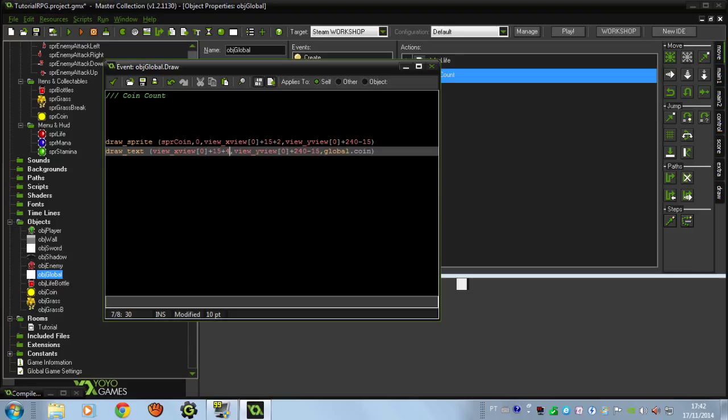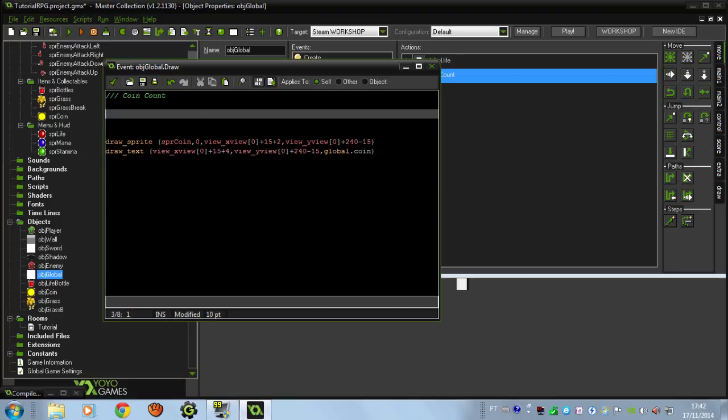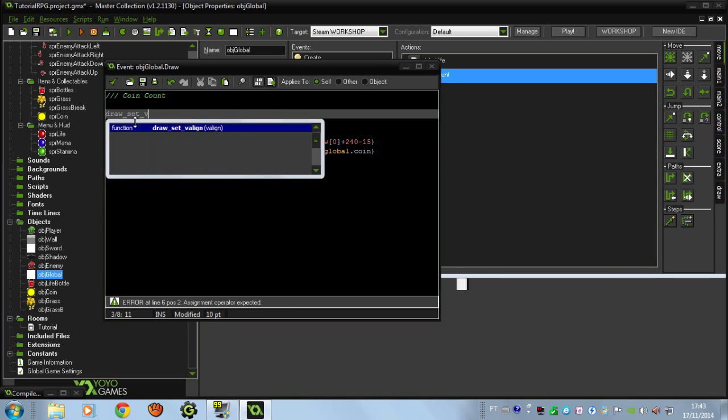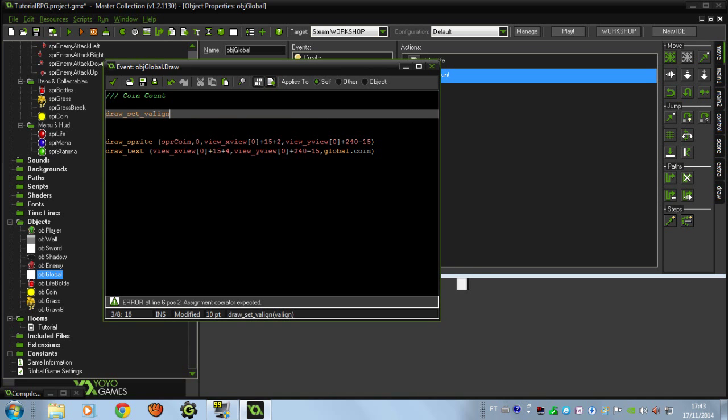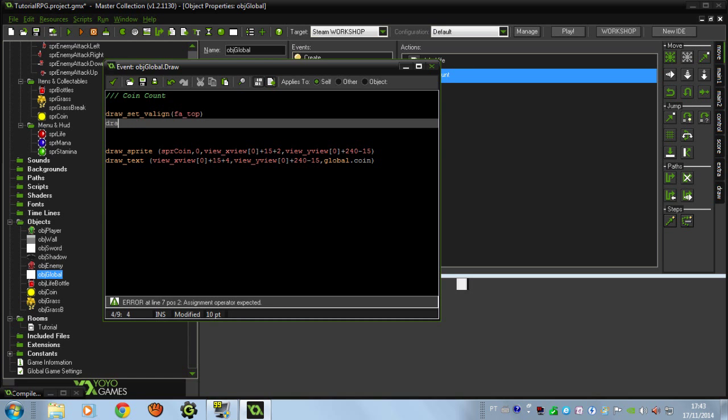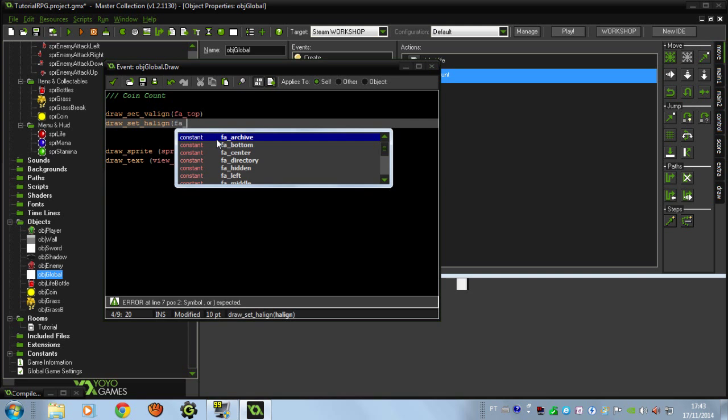Then I'll give a space between them, and I will give something for the font. I'll put draw set v align, that will change the origin. I'll put top here, that one is for the vertical, and either horizontal. That one is for the horizontal. In the horizontal, I put in the left.